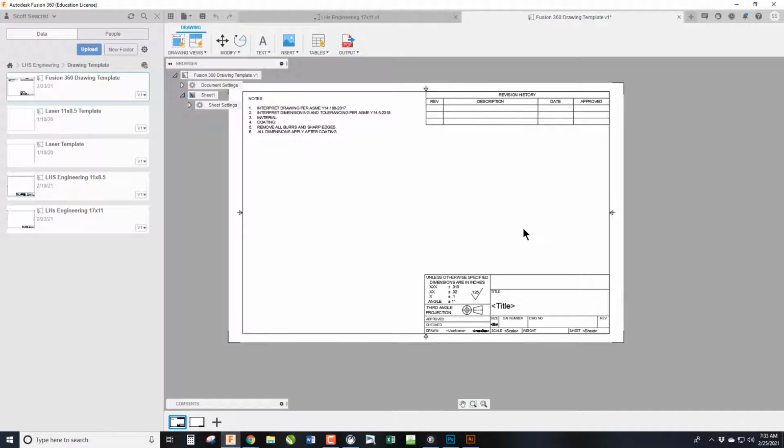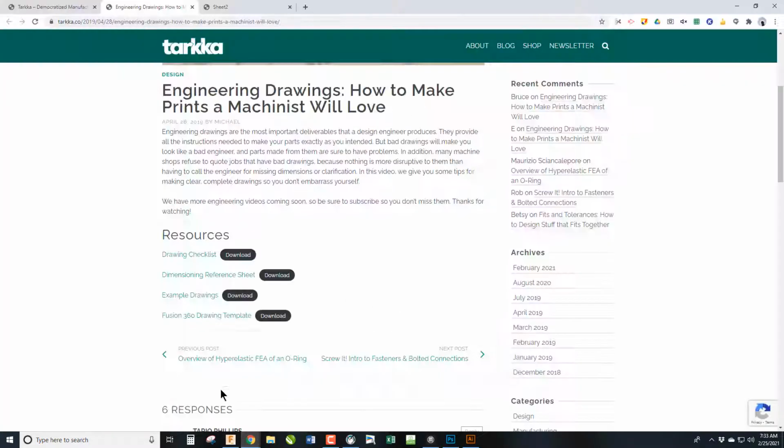All right, welcome back. Today we're going to talk about how to get drawing templates into Fusion, and I'm going to show how we can do it in two different ways. The first way I'm going to show you is how to do it where somebody else is providing us with a template. I got this template from this Tarka website, which I found on the internet, and they have great resources, so I'm blatantly stealing their information, which they welcome everybody to.